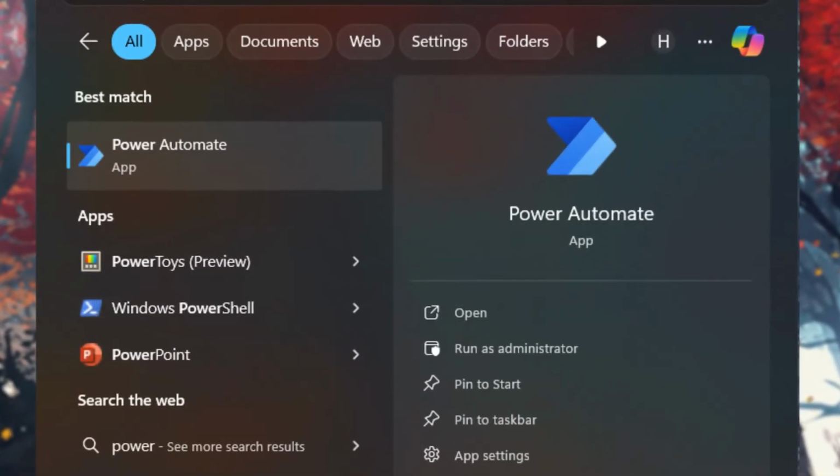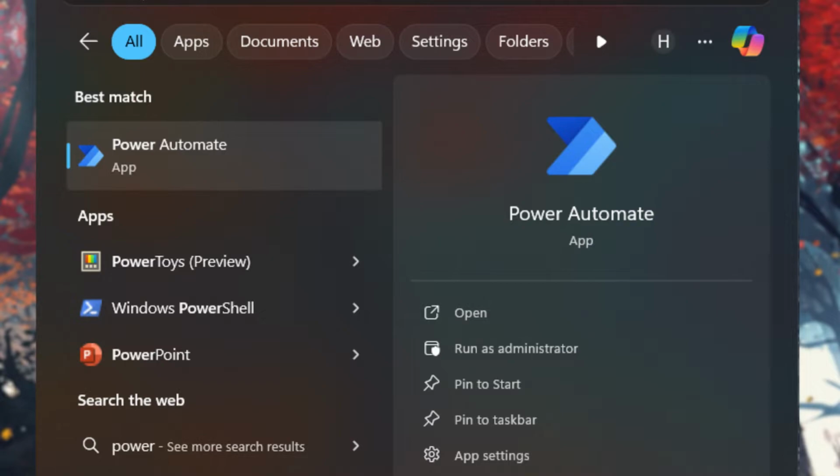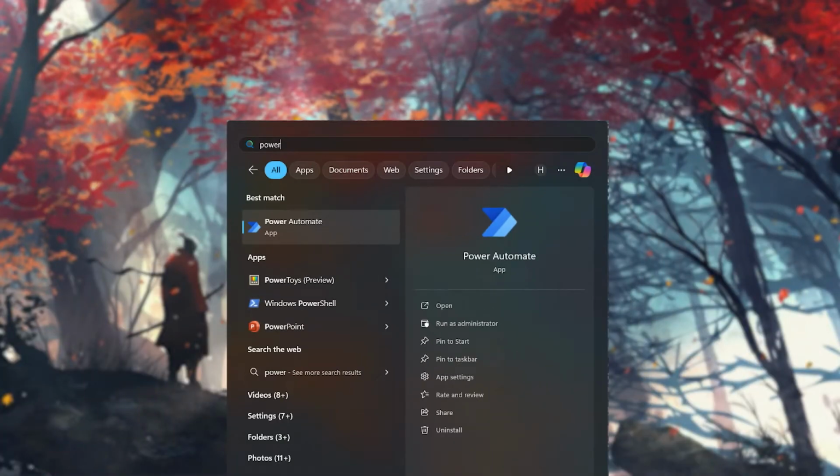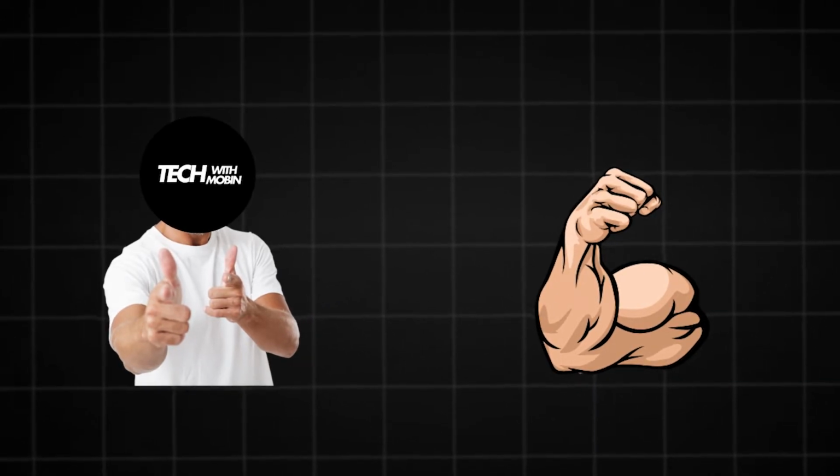Have you ever noticed this app on your Windows PC and just ignored it, thinking it's useless? Yeah, me too. But then I discovered how powerful it really is. And let me tell you, it's a huge time saver.